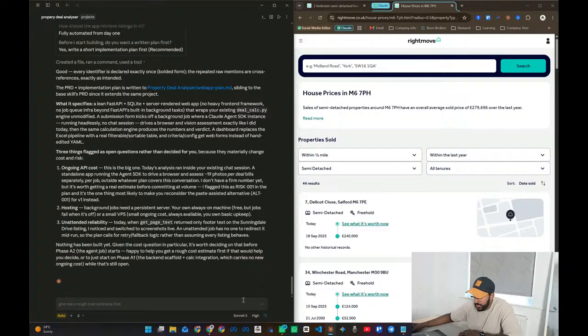Happy to help you get a rough cost estimate before we... I want to say no, it's fine. No, that's fine. When asking questions, does the web app still rely on the Claude Code plugin?